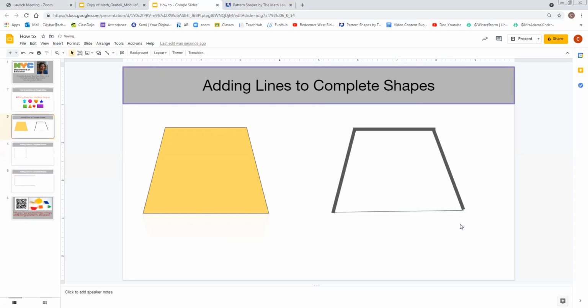So if I move it, you see my line. Is my line perfect? No. Is it supposed to be? Absolutely not. Now, if you wanted to make your line a little bit thicker so your teacher can see it, I will show you how to do that.